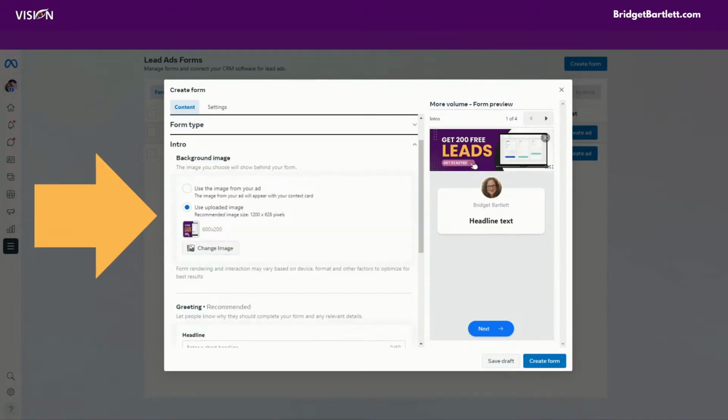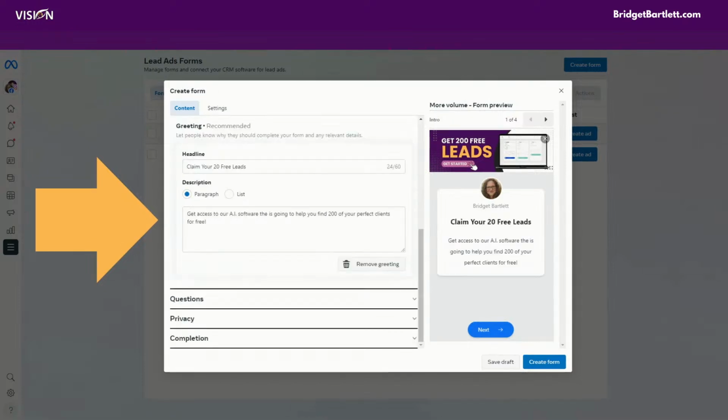Now, in the intro section, you can actually upload an image like you see here. It does need to be 1200 by 628. You can see this image is not. I just use this as an example. But you can do that on Canva. Super simple. They have lead templates that you can use if you are not a good designer at all. Do that on Canva, and at least promote your brand a little bit.